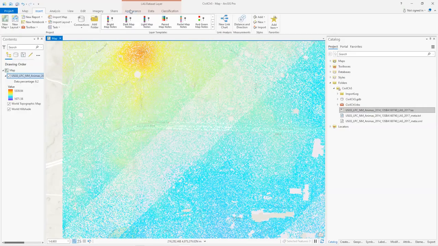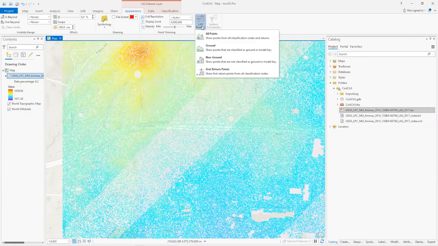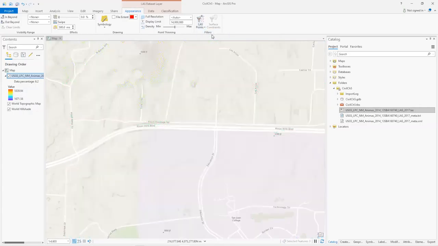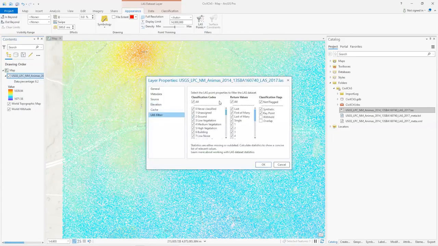That's great. What about, I think under appearance, I might be able to. Yeah. First return just gives you the landscape. Yeah, so this is why it's clipping it. I have a display limit of 4 million points. So what if I put a 10 in front of that? So same number of points for ground, but let's just do all points and see if I can crash my computer. I think I'm still in, well, that turned them back on.